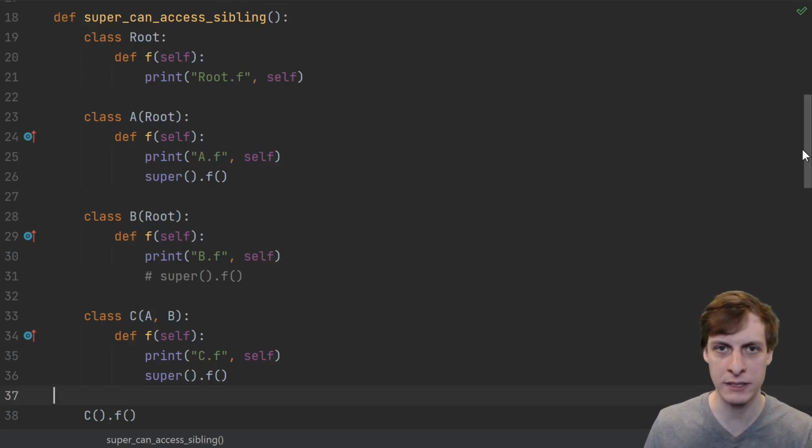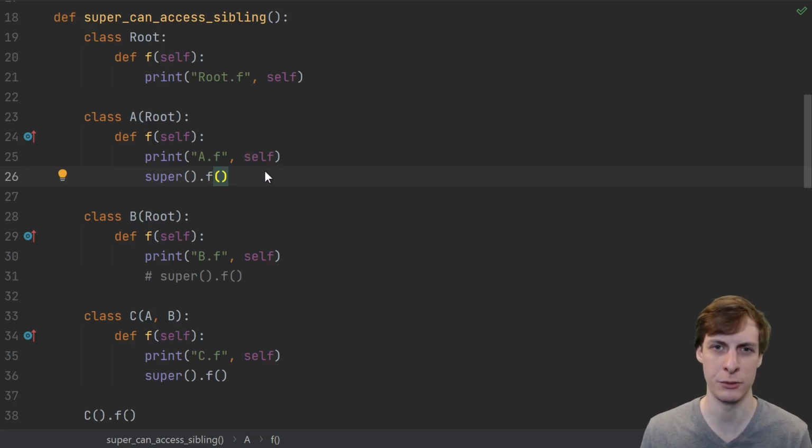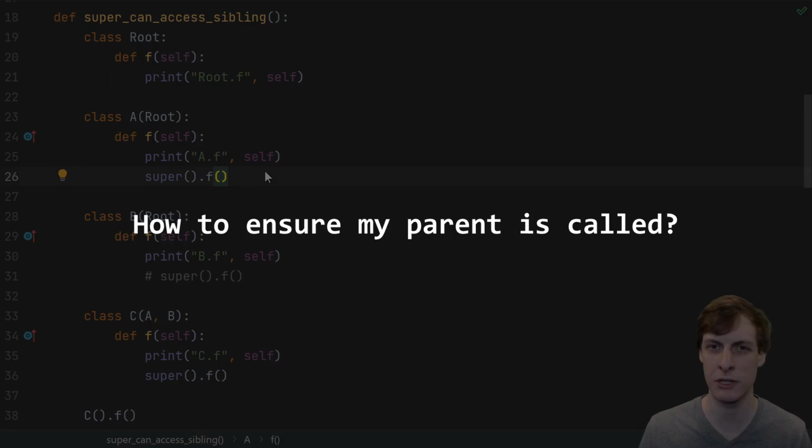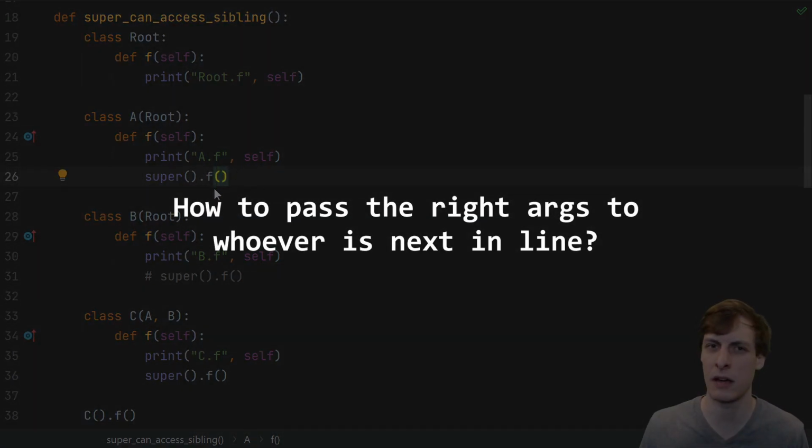Still though, even if you understand MRO and you understand that super means go to the next thing in the MRO and call that, this still presents an interesting design challenge. When I design a class, I can't possibly imagine every single possible class that could be the next thing in the MRO. This poses two major issues. First, if a super call isn't necessarily going to call my parent's version of the function, then how do I ensure that my parent's version of the function is eventually called? Presumably, I need that functionality. That's why I'm inheriting from my parent. And secondly, since a super call can go basically anywhere, how do I know that the parameters that I'm passing to that call are correct?